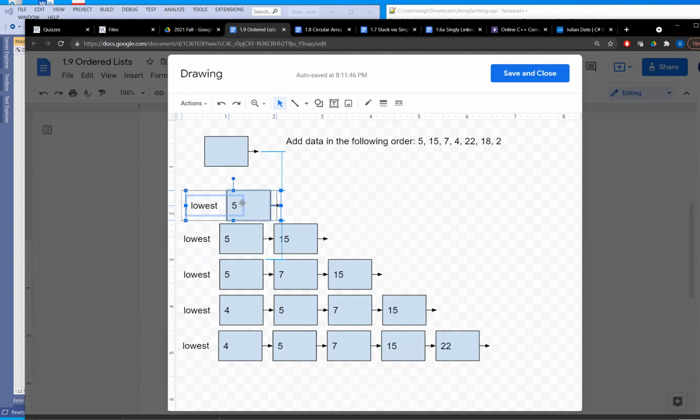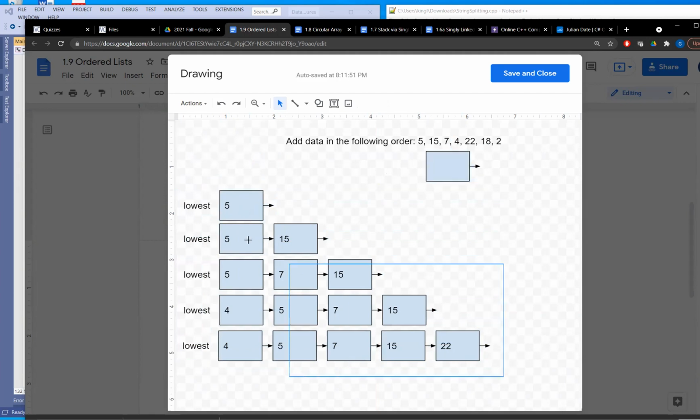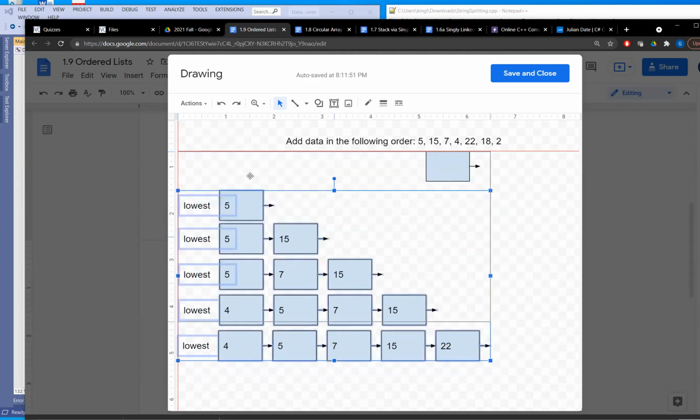Move things around a little bit. Rearrange my white space. Things fit a little better. Okay.